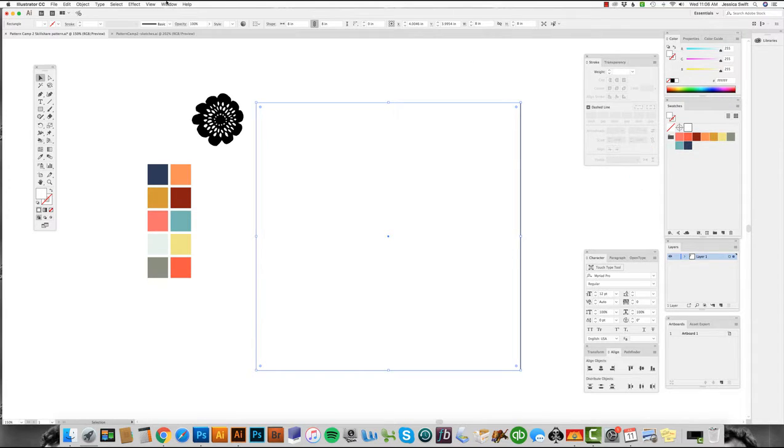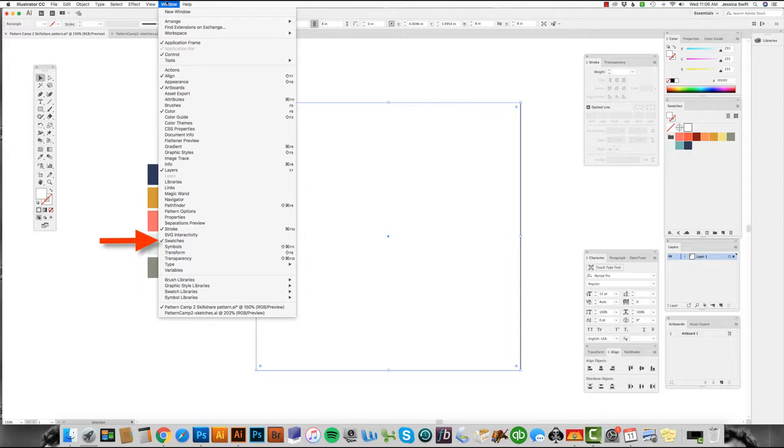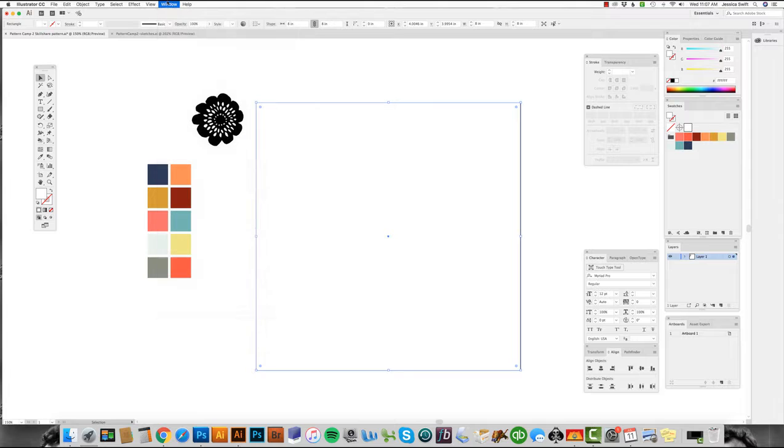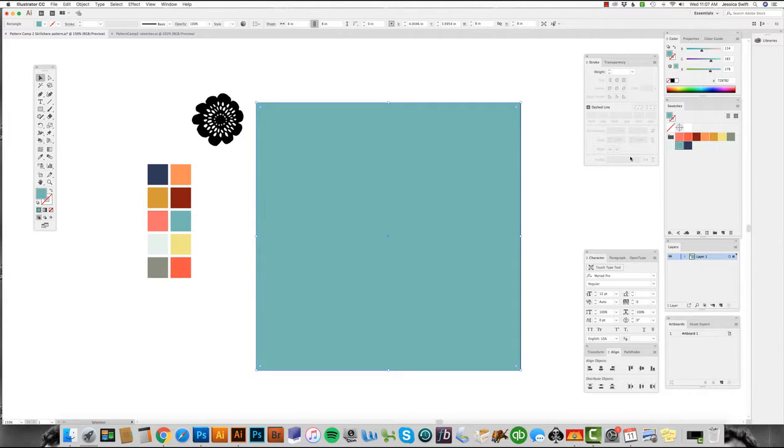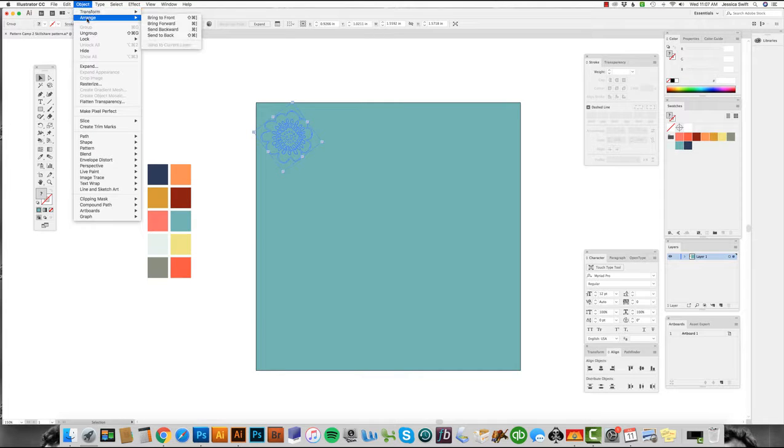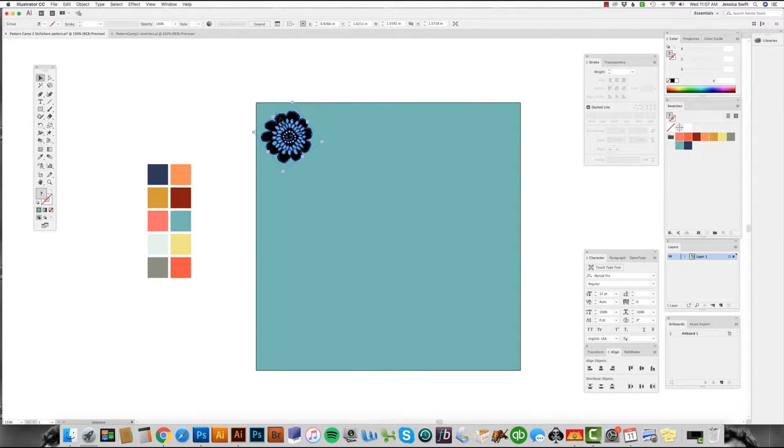And if that's not open for you for whatever reason, you can get to that in the window menu here. So I'm going to make my background this kind of light turquoise color. And then it looks like that is behind my square, so I'm going to go to Object, Arrange, Bring to Front to bring that up so I can see it again.